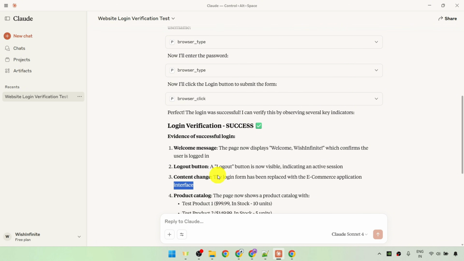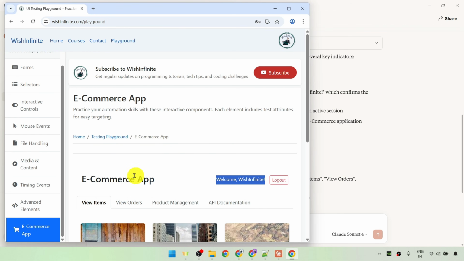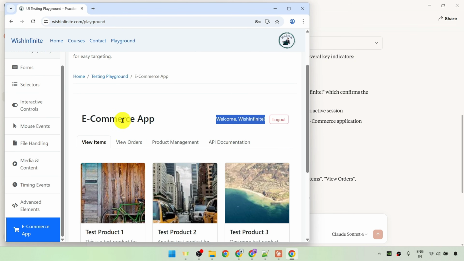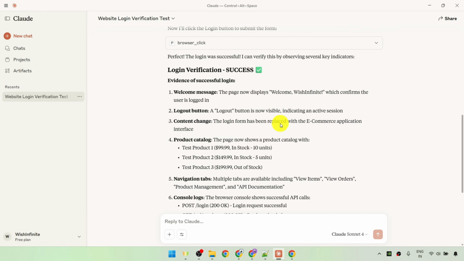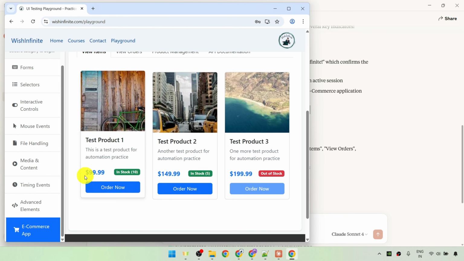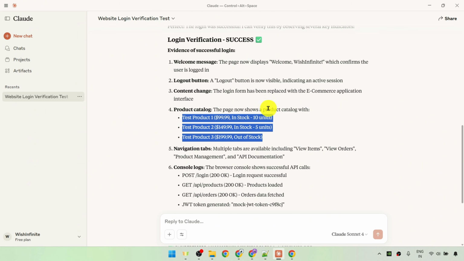e-commerce application interface where it is able to see this product catalog, which is this one. The navigation tab with this view item, view orders, project management, and API documentation. So it automatically verified all these tabs which are appearing in this e-commerce app after logging in. It also verified the content of this product catalog where it is able to see these 3 products. Here we are able to see the product, price, unit which are available. All these details it has already verified. We have not even told it to verify all these details, but automatically it was able to verify these details to conclude that the login is successful.